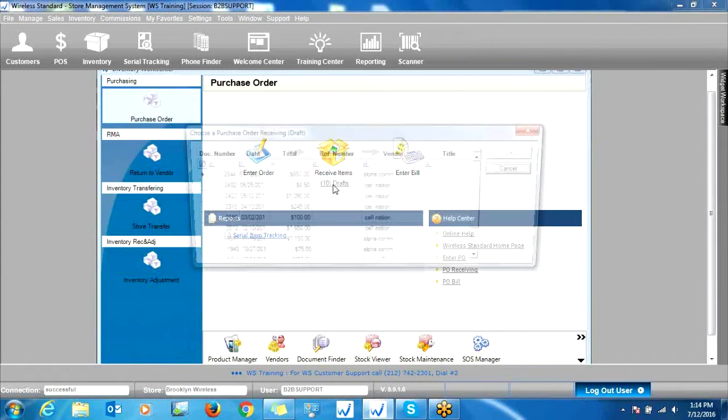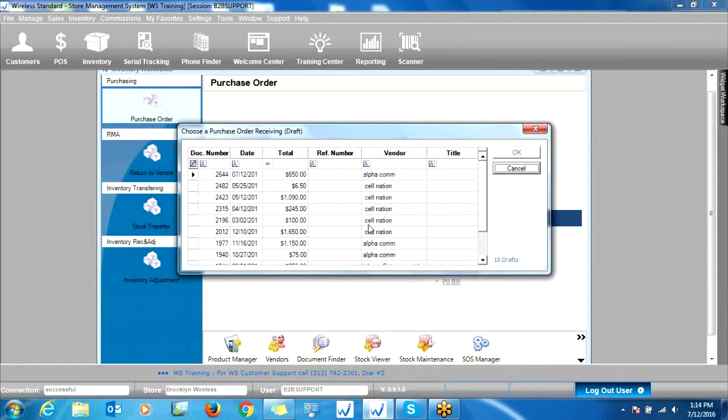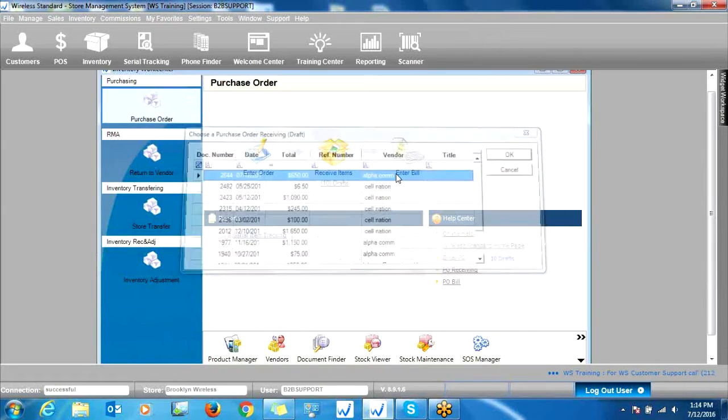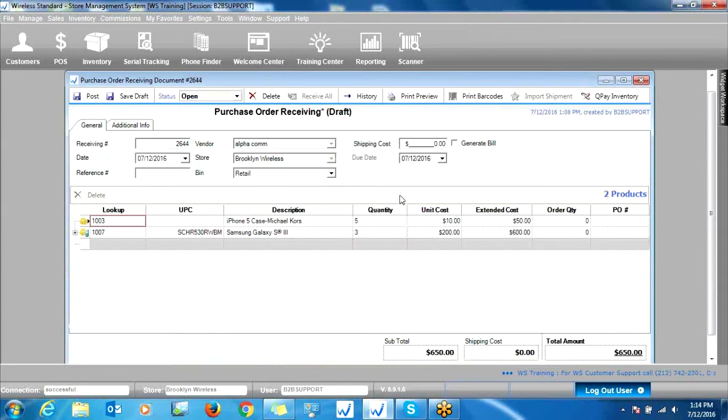We can click drafts, and then we can see all of our drafts that were created and bring whichever draft back up on the screen that we want to work with. So notice this was today's date, so this is the draft we were just working with, so we'll double click and it brings us right back where we left off.